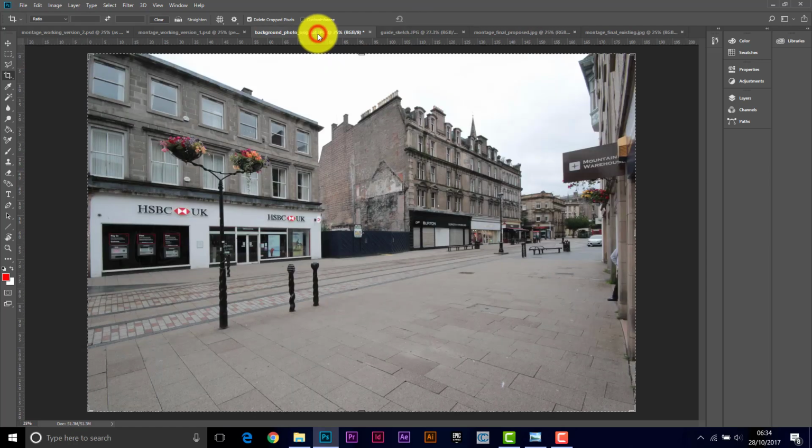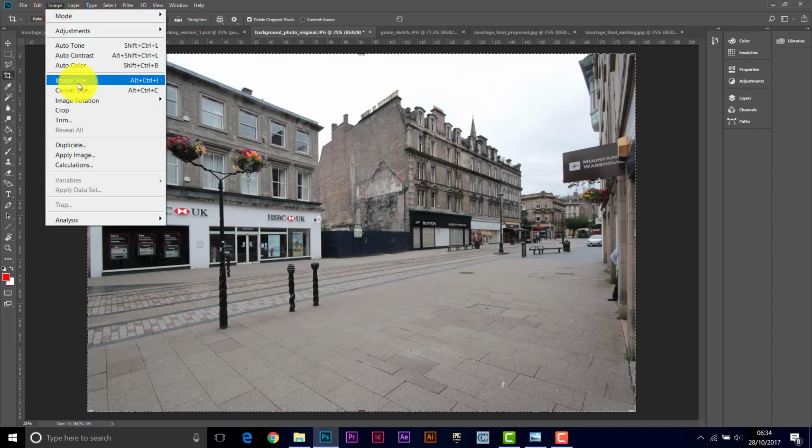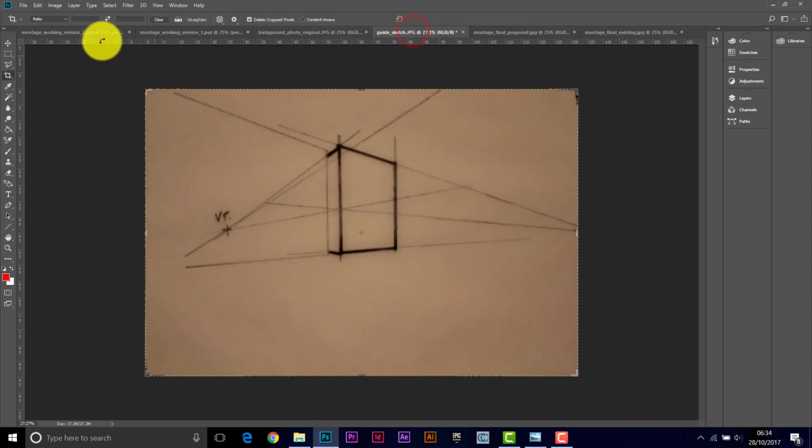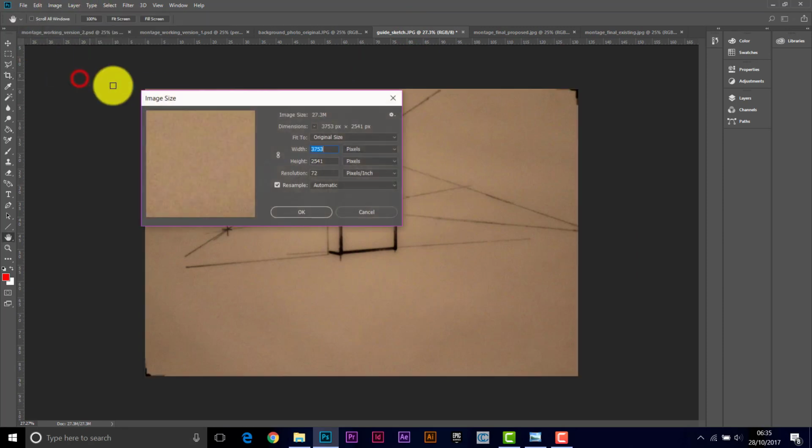Okay, right, because we need them to be the same size. So check the size of the original photograph. Okay, so in pixels it's 5184 by 3456. Okay, don't change it. Come to the guide sketch. Okay, image size. Okay, see, these are completely different sizes. Okay, I want to resample it because it's needing to get bigger. Okay, but I don't want it restricted in the proportion.